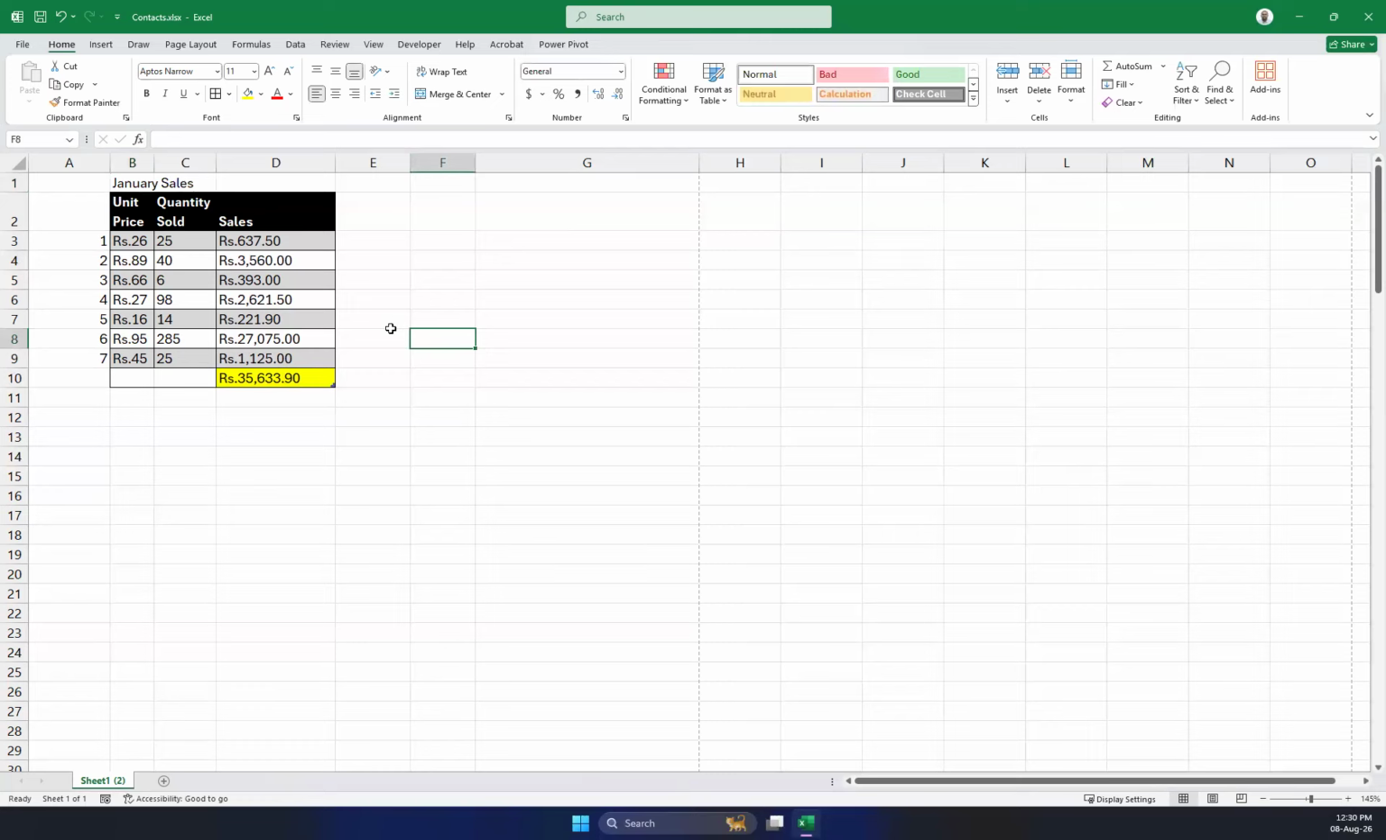Right now, some of us, most of the time, make this mistake. When you want to highlight January sales, we just select these three cells and then put merge and center. Okay. Now, if you do so, merge and center, right?